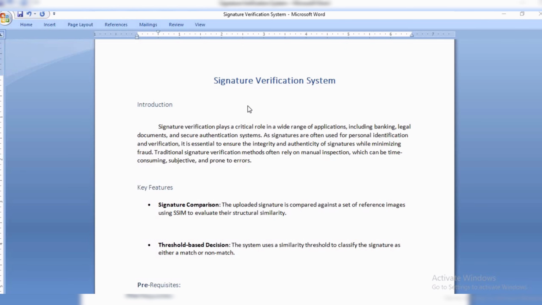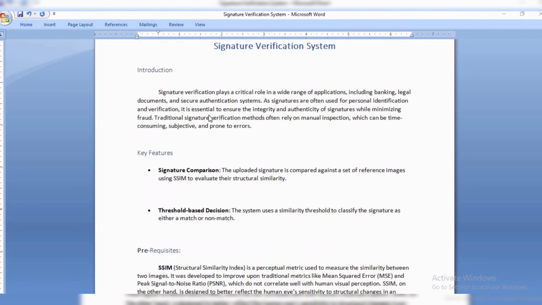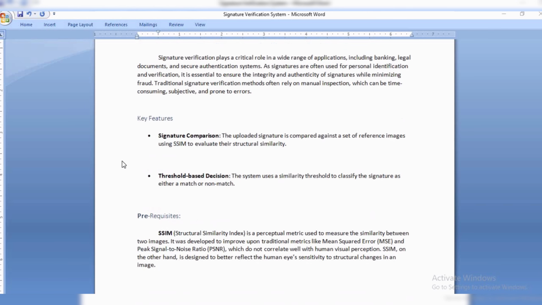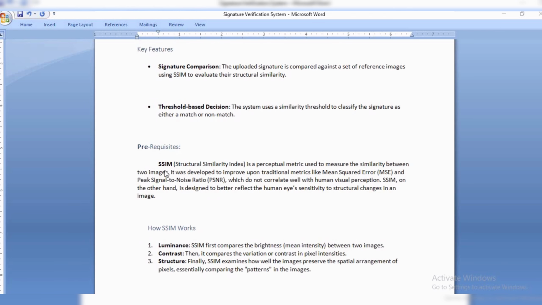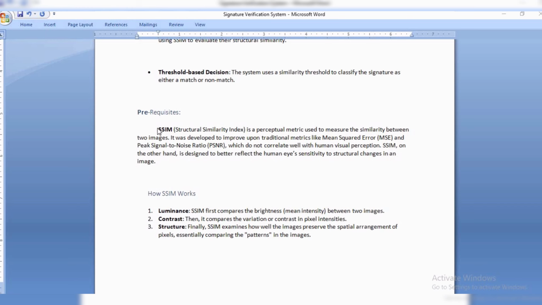Hello everyone, this is my signature verification system. It is developed using Python. We will begin with some prerequisites required.